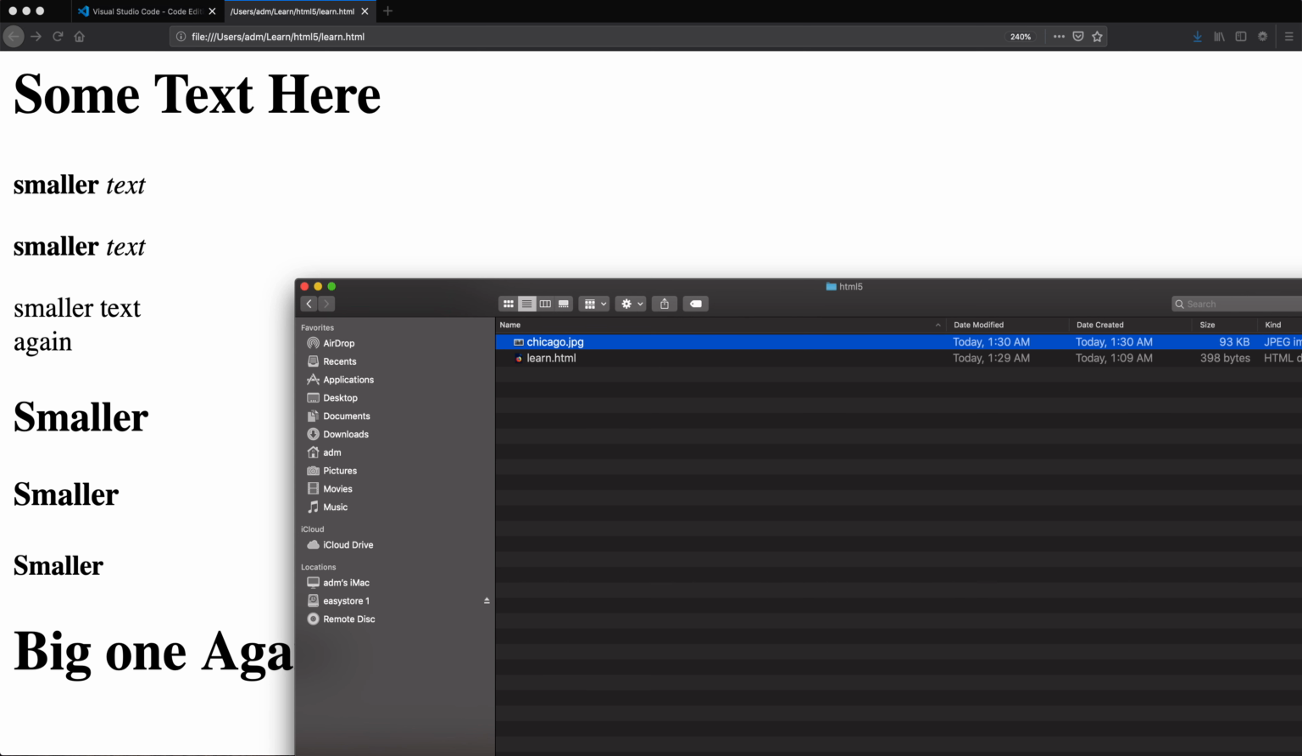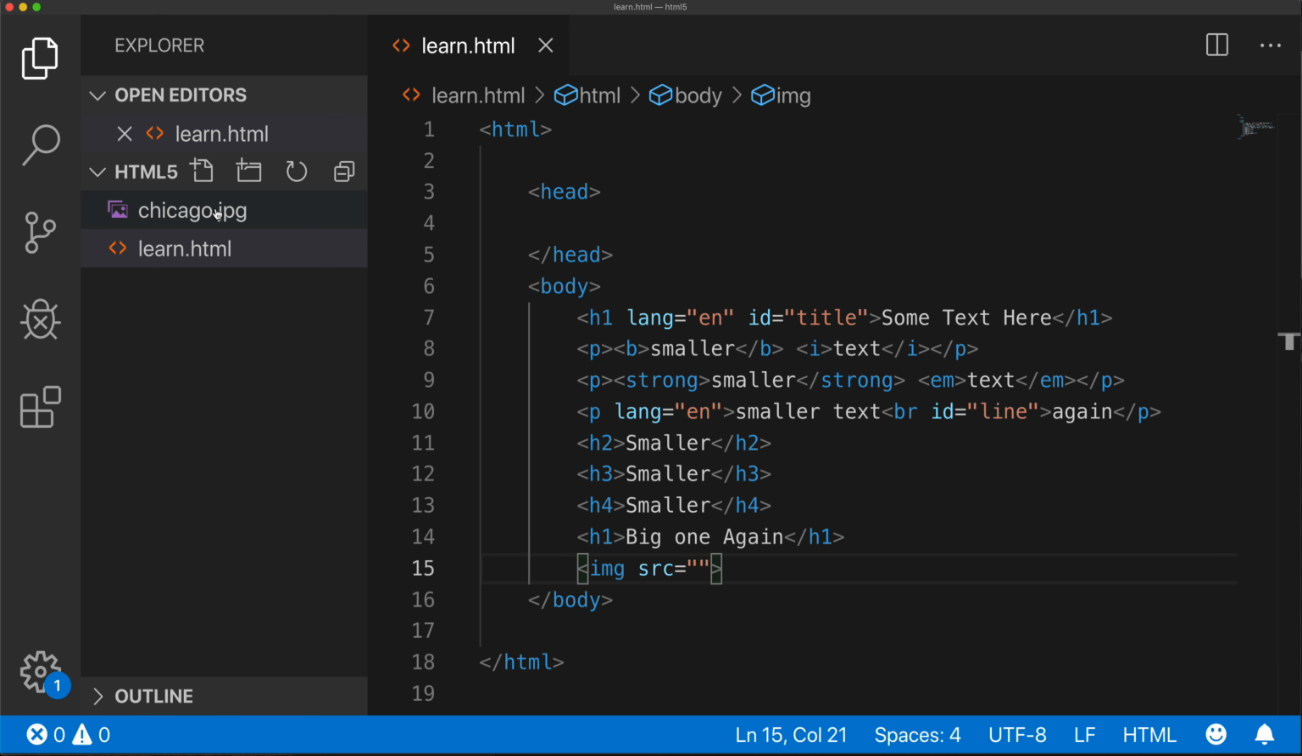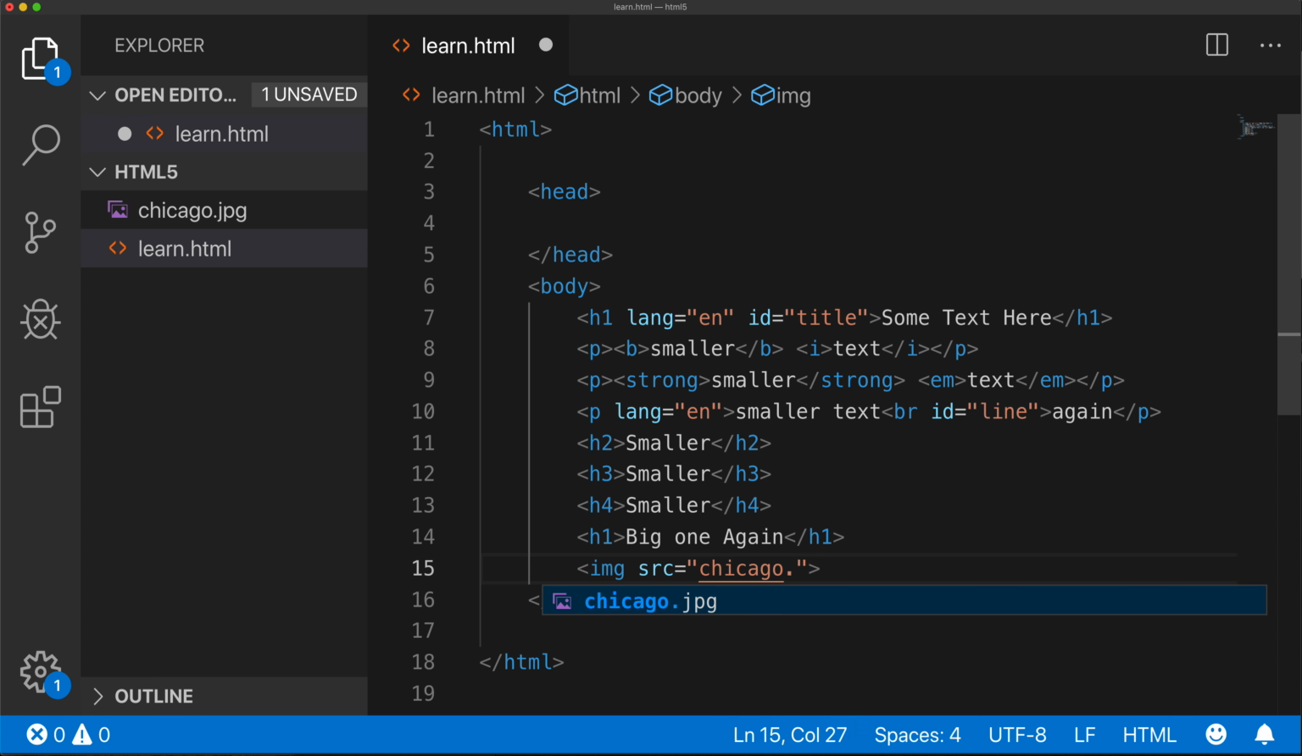There's my image. So now I'm going to go back. That image should show up here. Because that image is located in the same folder as my HTML file, that's going to be a relative path for me. So I'm just going to go something like that. You should do the name of the image and the extension. For me, that extension is .jpg.